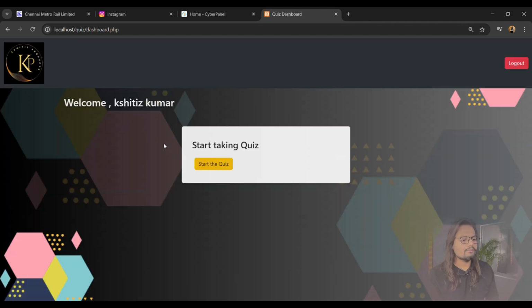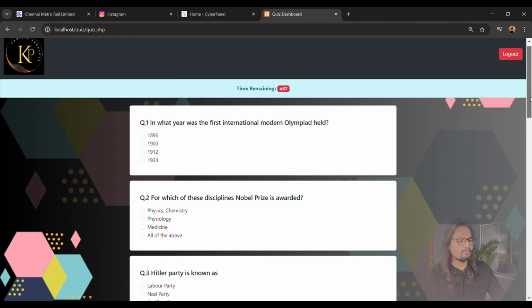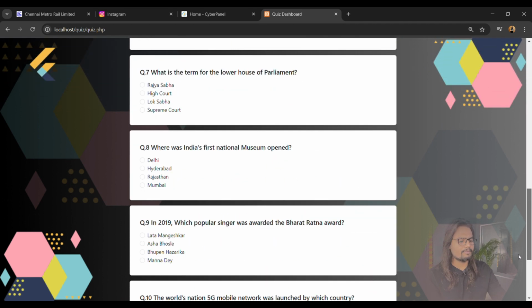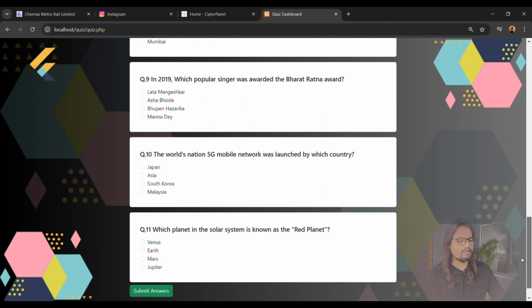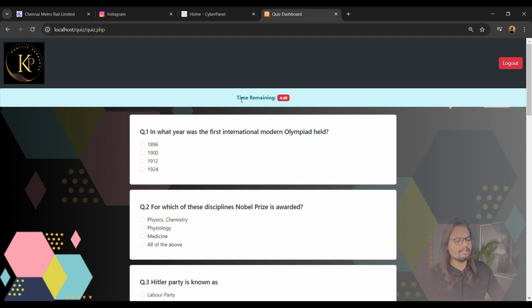This is the panel where the user will confirm their name. Now I am going to start the quiz again. Just click on the start the quiz button. Look, there is a dashboard where all the questions are visible. Currently there are 11 questions in the dashboard. And look, here is the time remaining.